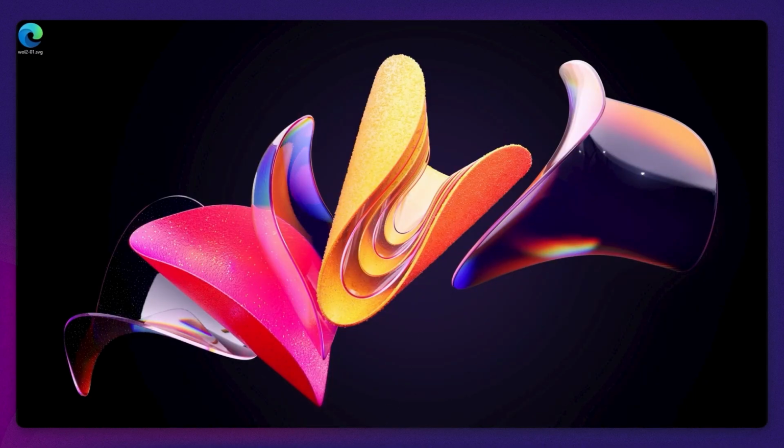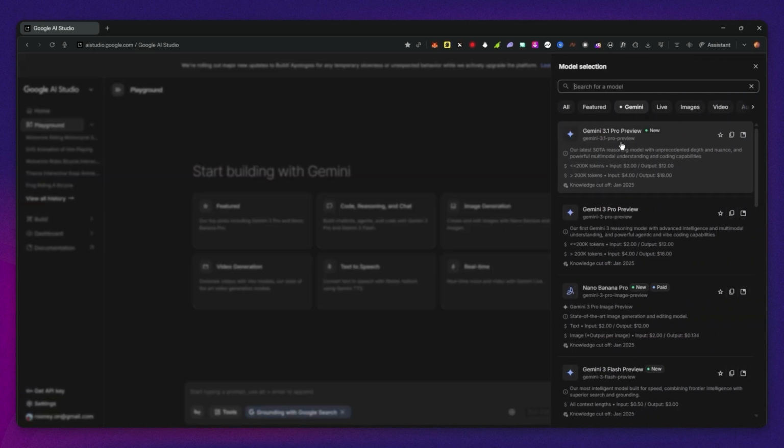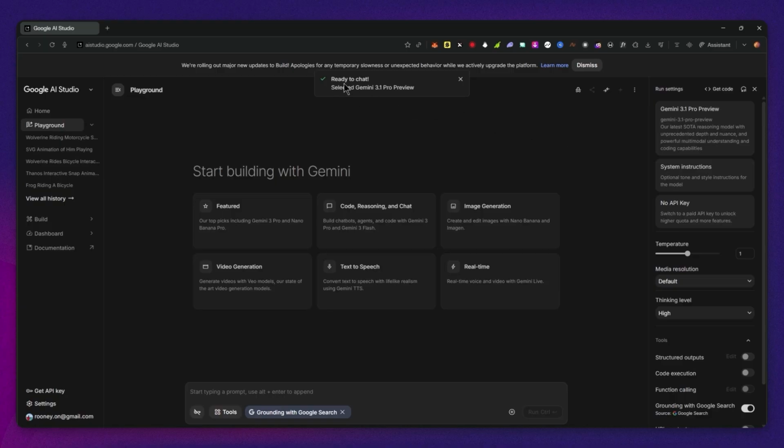Now is the most fun part which is coming. All you need to do is go to Google AI Studio, which is completely free. That is the best thing about this. Go to Google AI Studio and click on Playground. Then you will see Gemini 3.1 Pro Preview. Click this, then click again. It shows that it's ready to chat, with 3.1 preview selected.